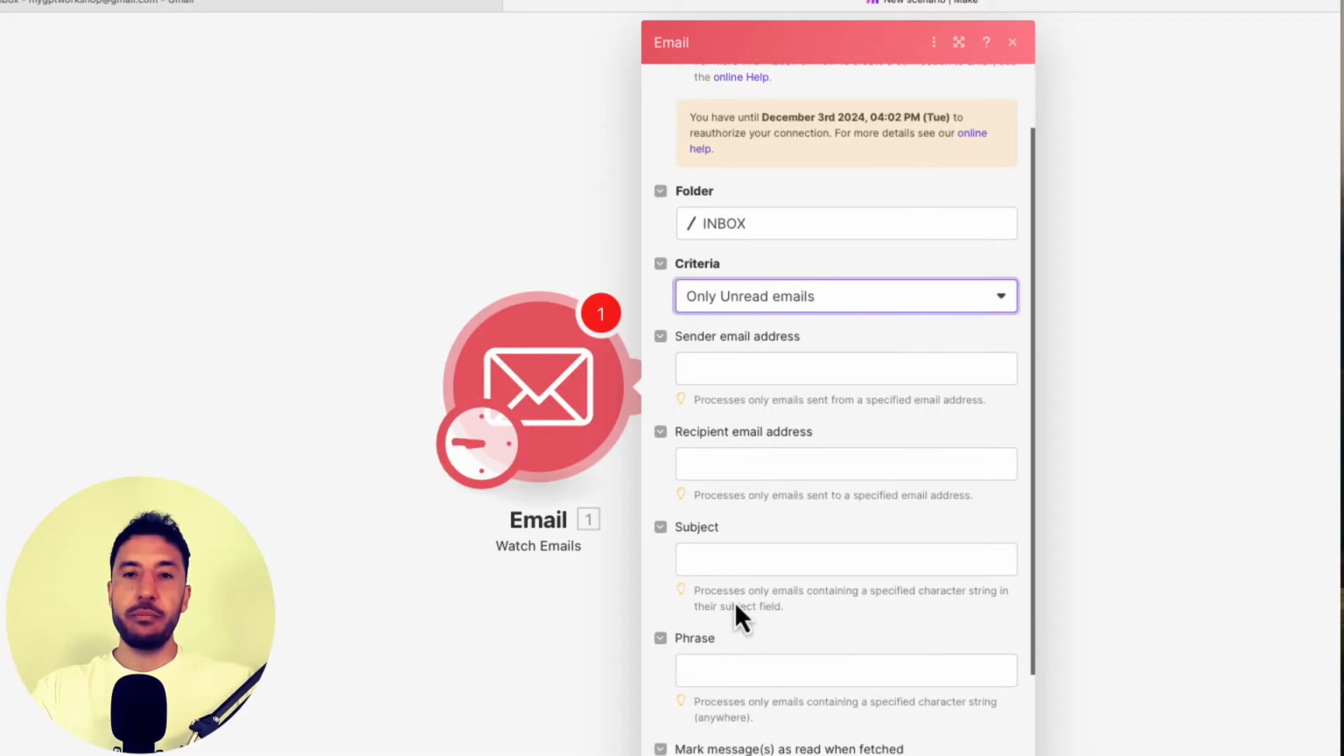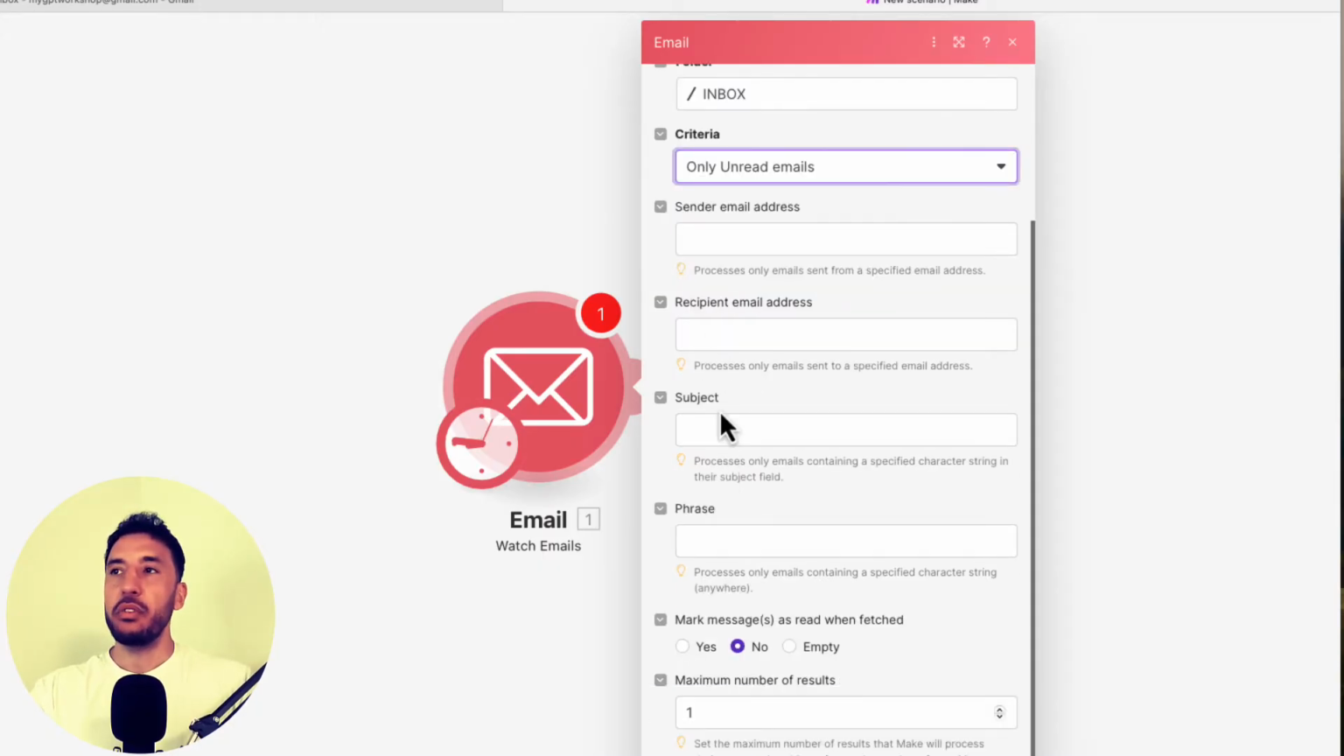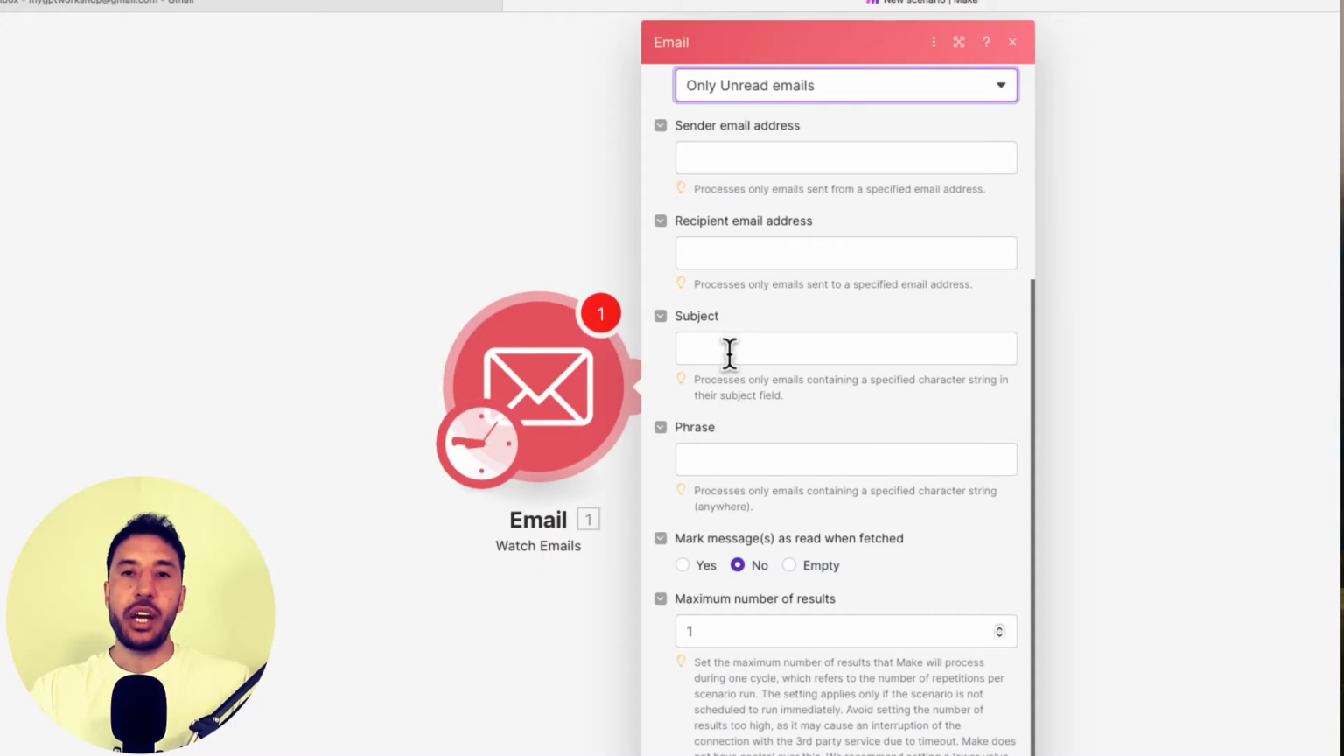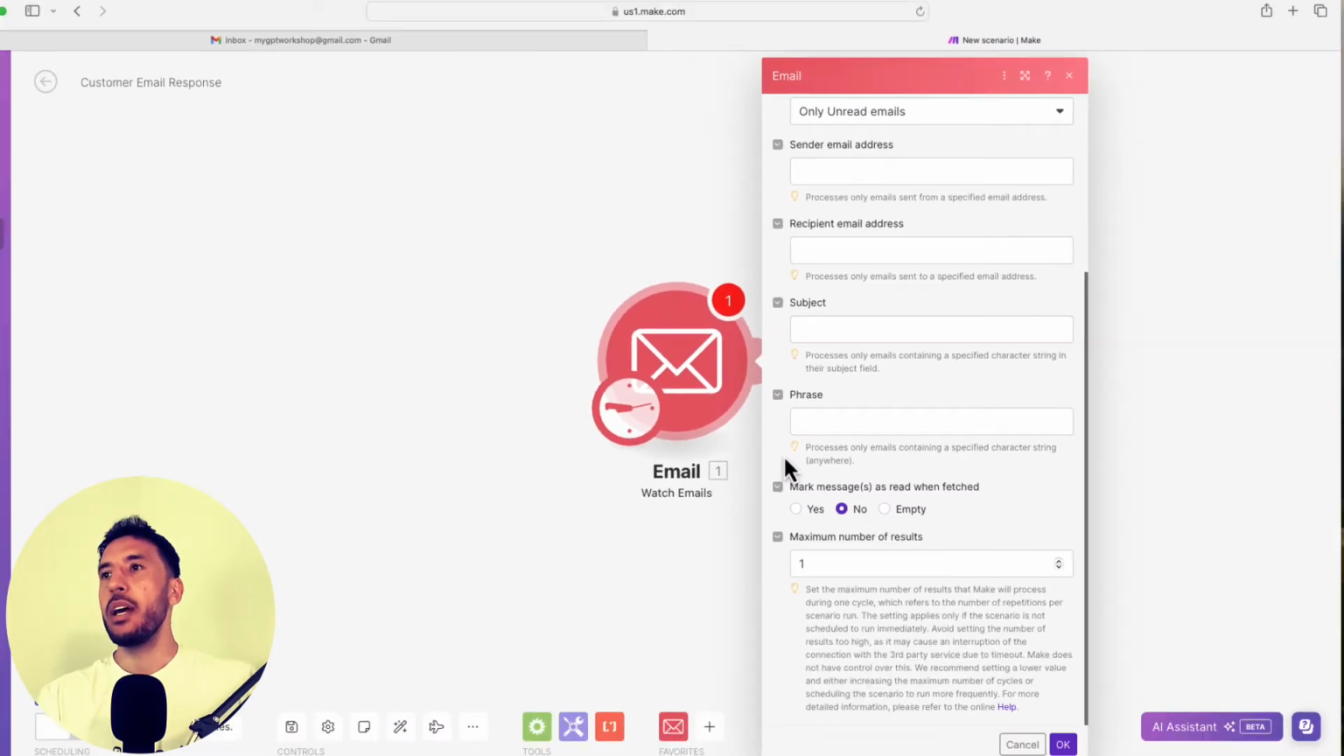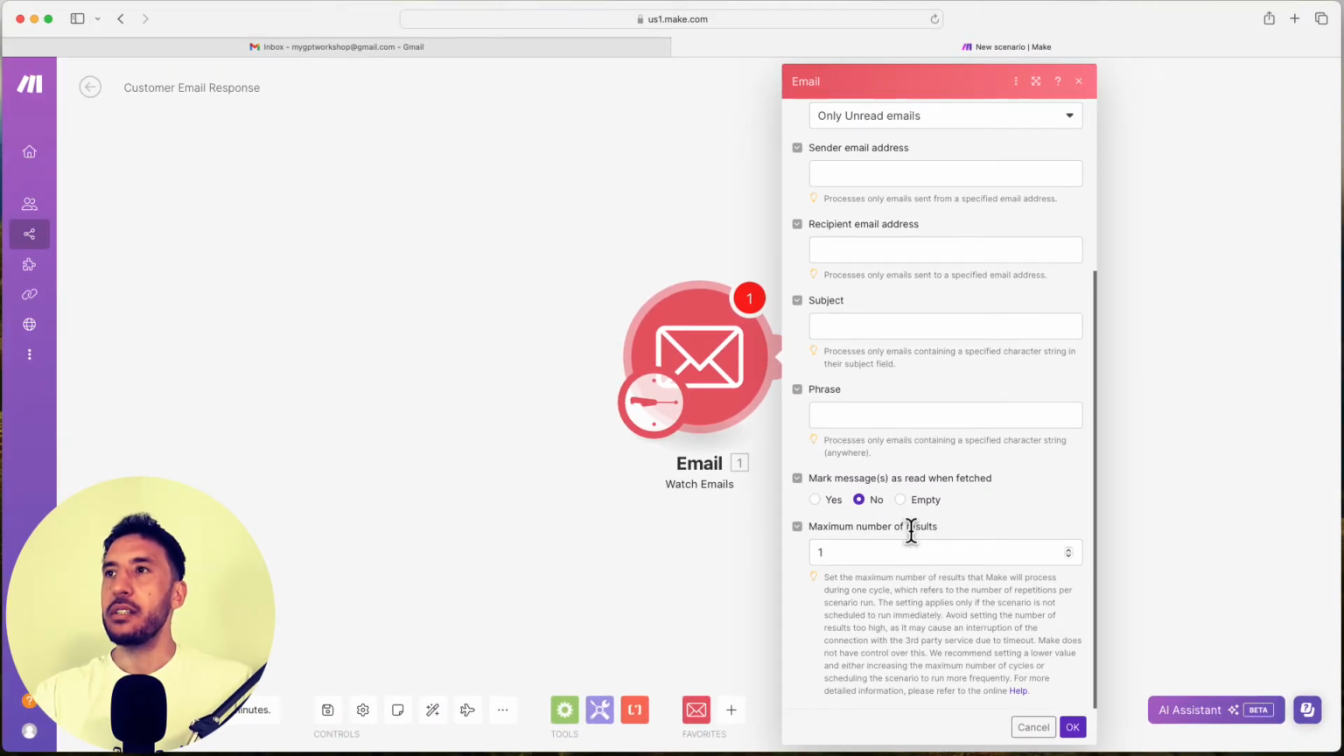So the rest we can leave as blank, because this is, again, if you want to specify a particular person that's sending that email. But in our case, if we're using this for our personal business or personal account, then we want to monitor all incoming emails that are unread. And again, same thing, you could even specify the subject if you're looking for something particular, or even a particular phrase inside of the content of the email. Again, the rest leave as it is, and I'm going to click on OK.